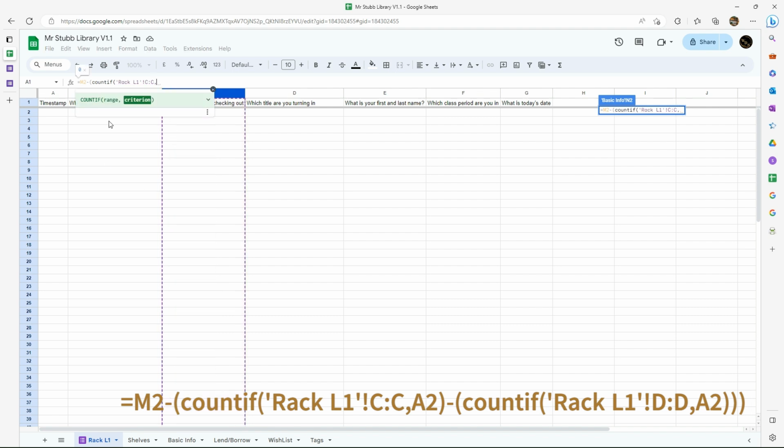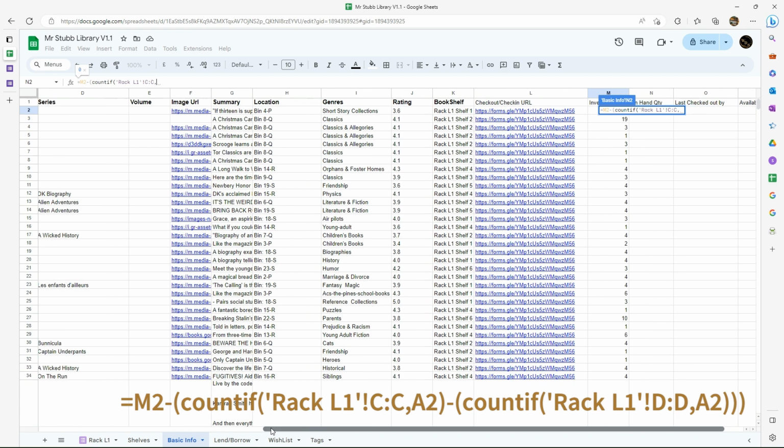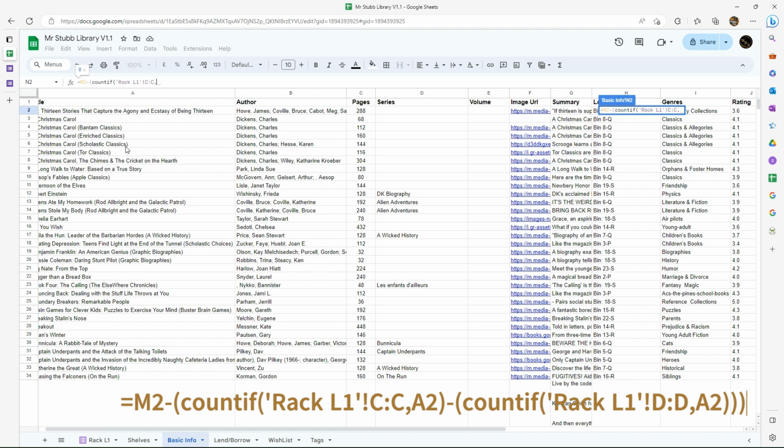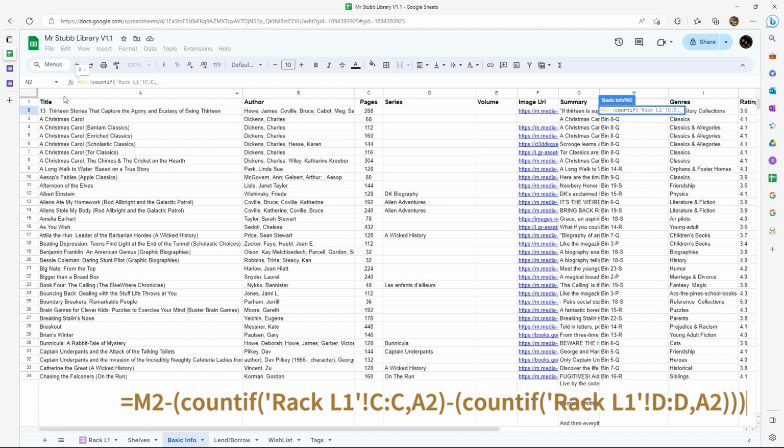And it's asking you, hey, what criteria am I looking for in that range? And if you guys remember from the last time that we did this, you're going to come here to basic information. You're going to go across that row and pick the title in that row, which should be the first one. Then we're going to close parentheses. Now, this is going to give us the number of times that this book has been checked out. And we want to subtract that from the number of times that it has been checked back in.